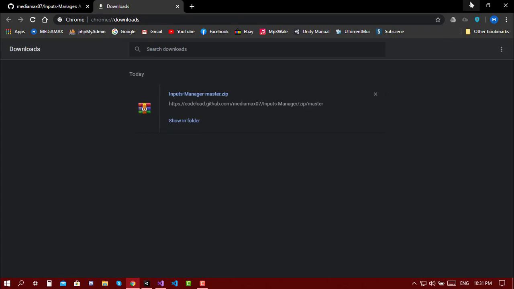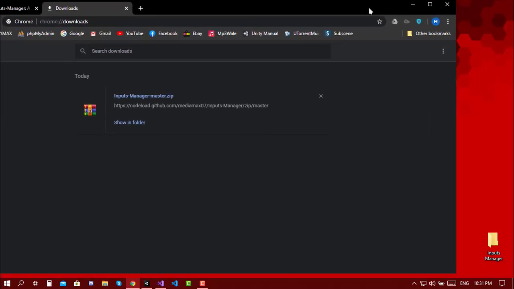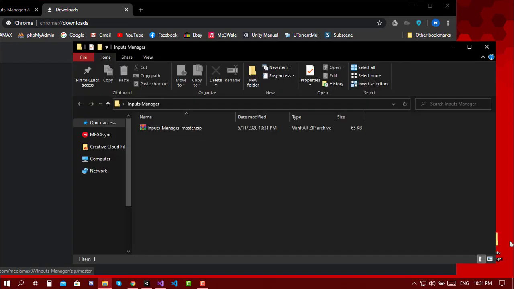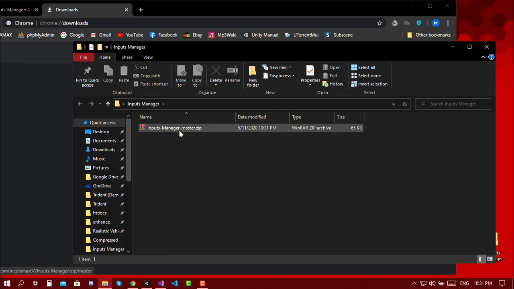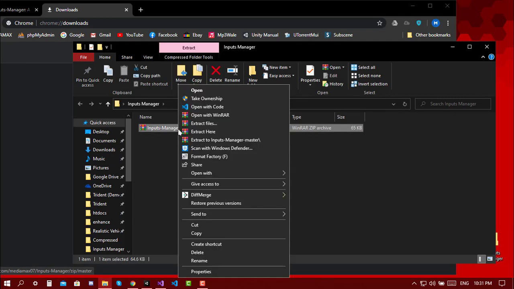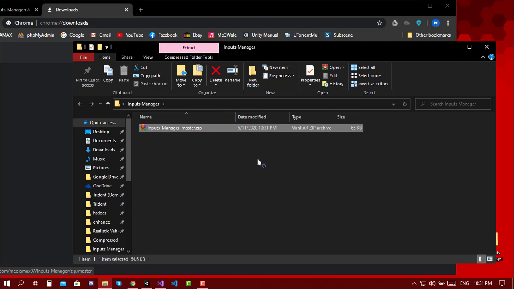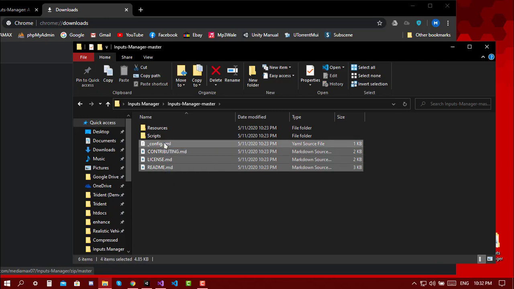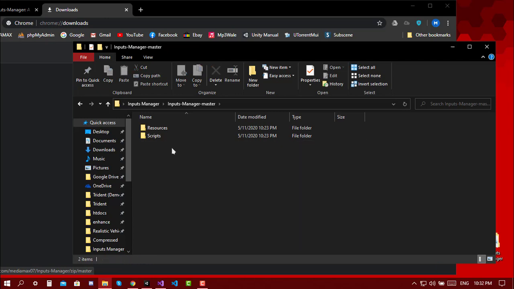Now drag that to any folder you want to. I have created this input manager folder, and here I'm going to extract this, and open this folder, delete these files, we don't need them. So we have a resources and script folder. Let's go to Unity.